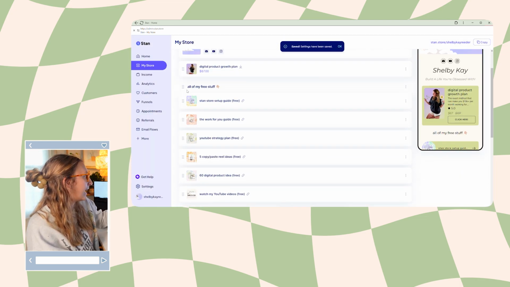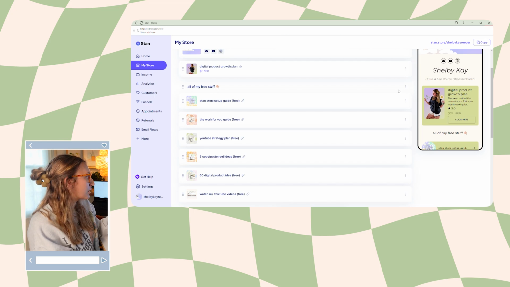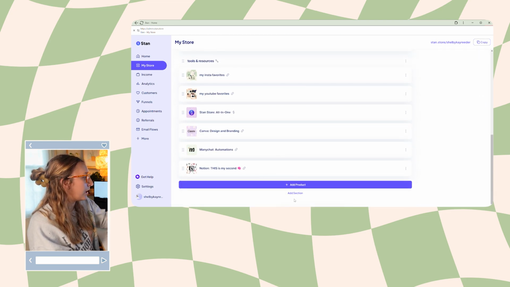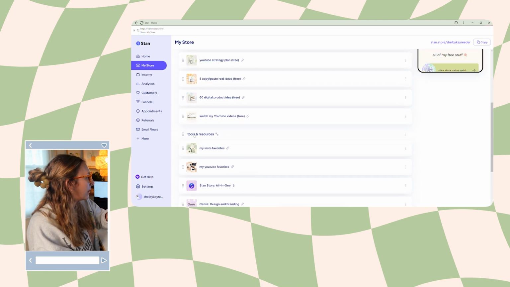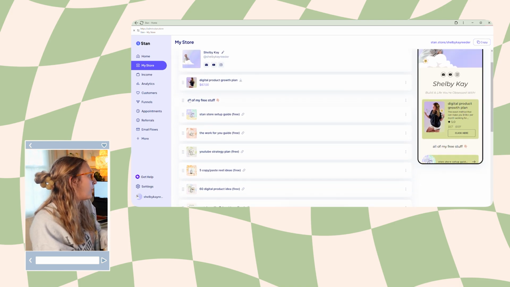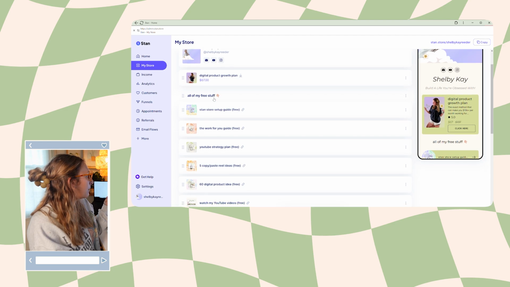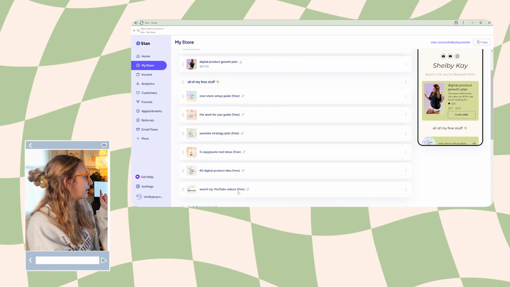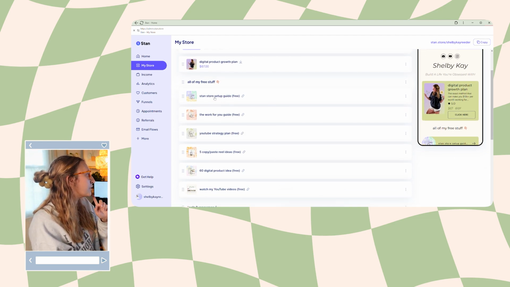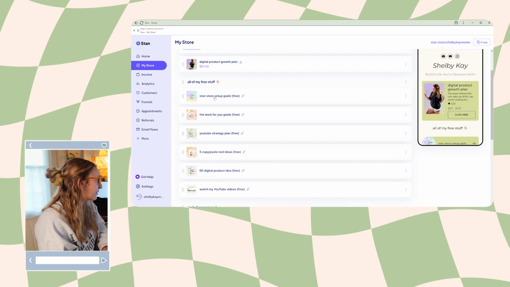And as you can see, I have a little headline here, which by the way, you can just add if you go to the bottom and select add section. That is how you add these little call outs. And so I have all of my free stuff, and below that it's all of my freebies and my YouTube channel. So here you'll find the StanStore setup guide.